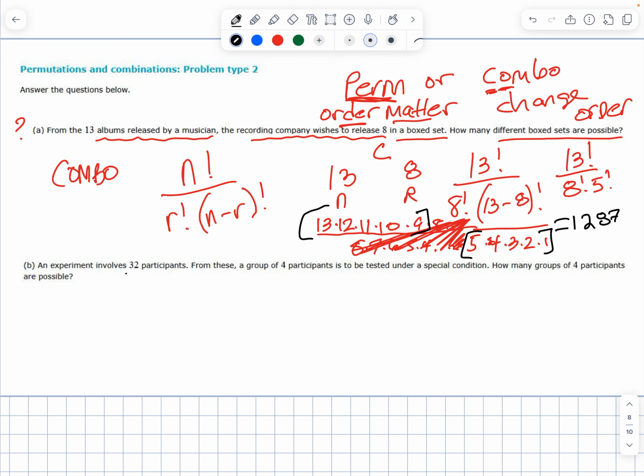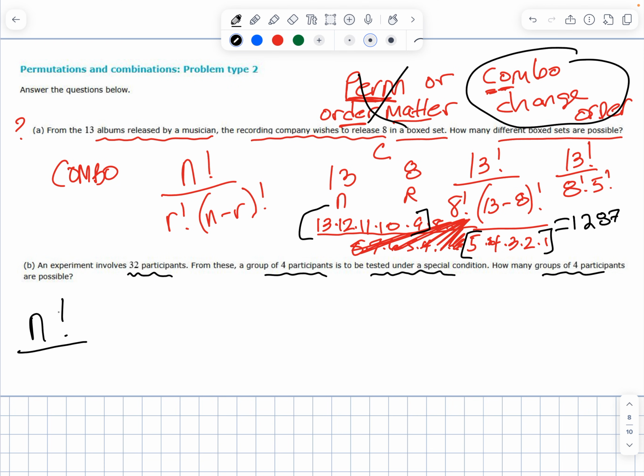An experiment involves 32 participants. From these, a group of 4 participants is to be tested under a specific condition. How many groups of 4 participants are possible? Again, this doesn't seem to be a permutation. They're not saying anything about any order, so we're going to go with a combination. We know the combination is n factorial over r factorial times n minus r factorial. We have 32 people, that's our n, and we're going to choose 4 people, that's our r. Again, remember to pause the video and come back and see me.